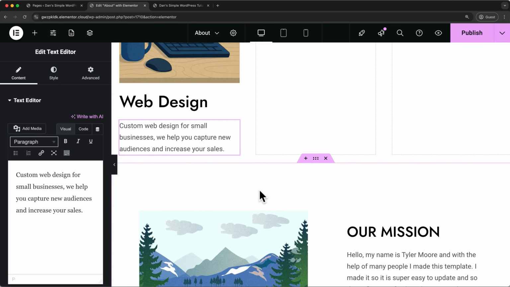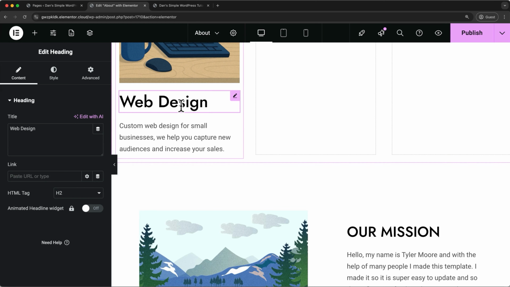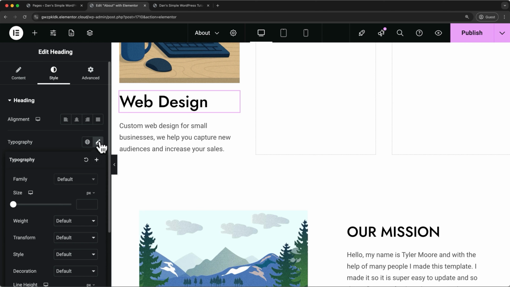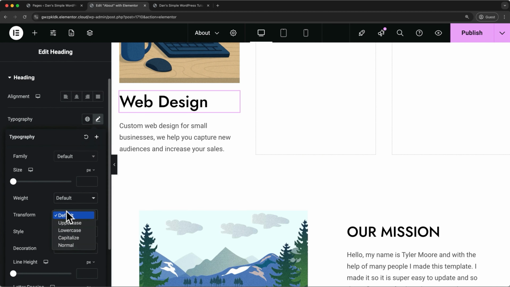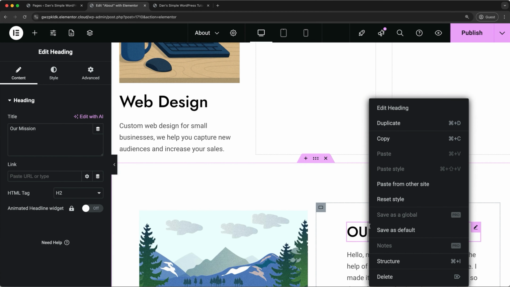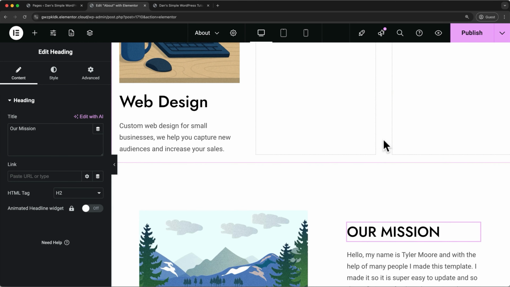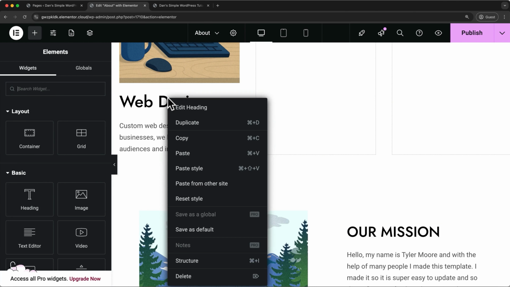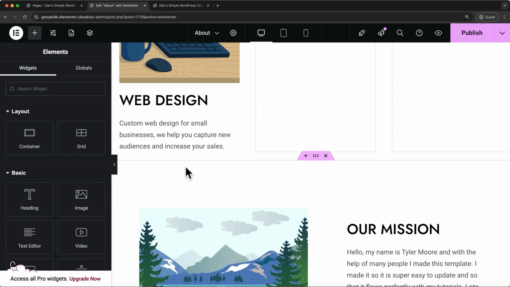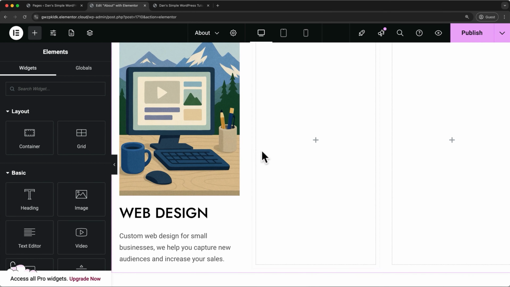If we scroll down, we can see that this heading style isn't the exact same as this heading style. One thing that we could do is open the settings for this heading. We could come to Style, Typography, and we could transform this heading to be uppercase. Or if we click on this heading and then right-click, copy, we can come to our new heading, right-click, paste style.